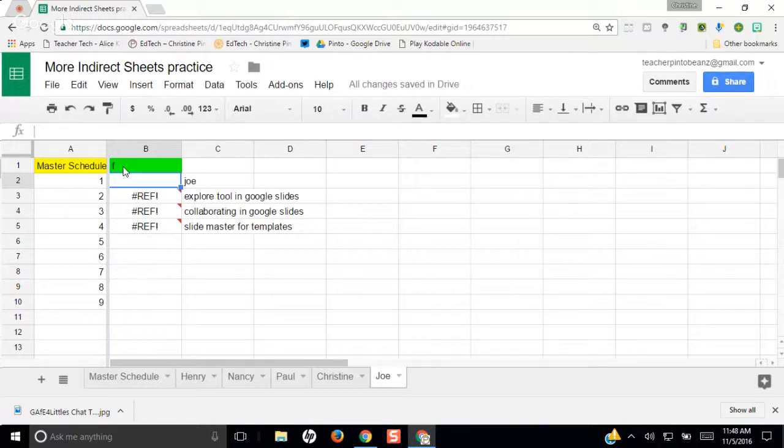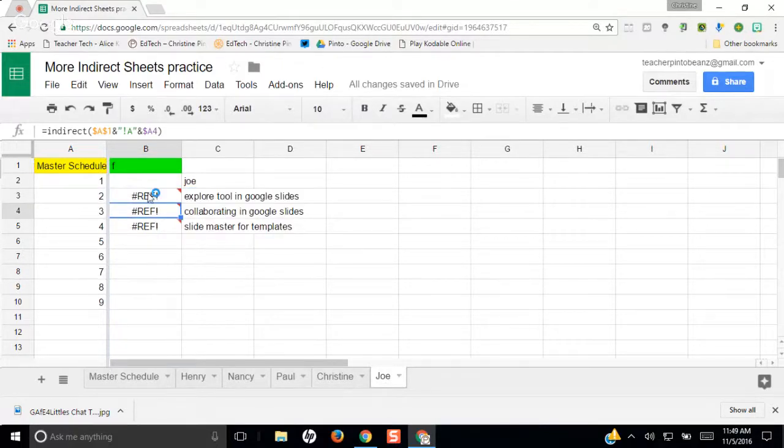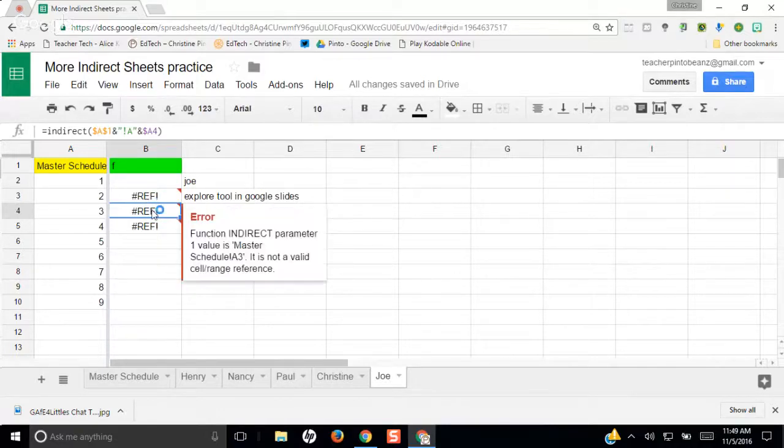Hover over the other one that's an REF. That's weird. Okay, push enter. Am I missing a dollar sign? No, push enter. Sorry.